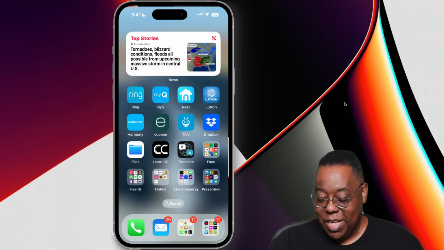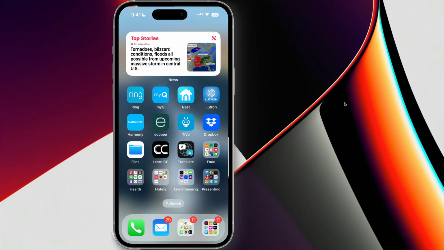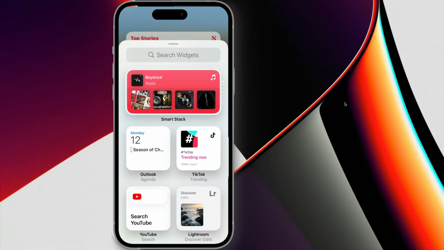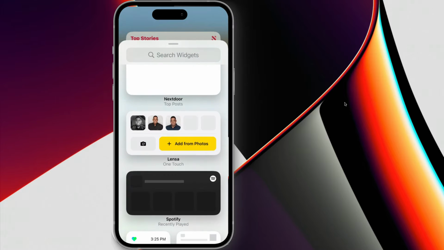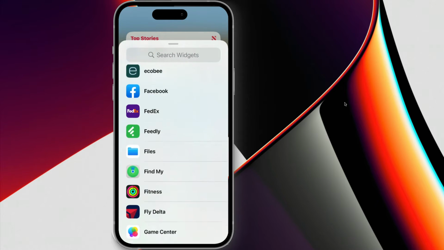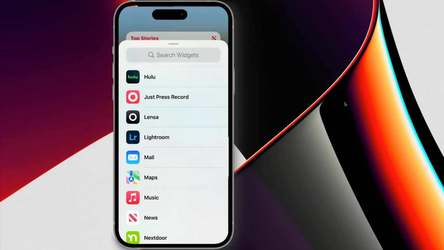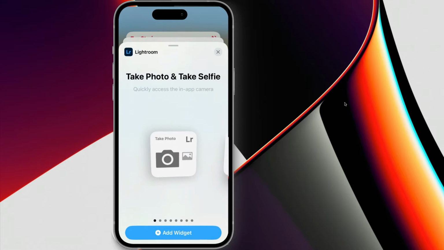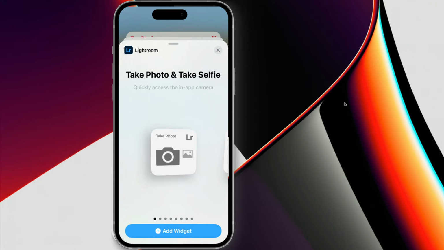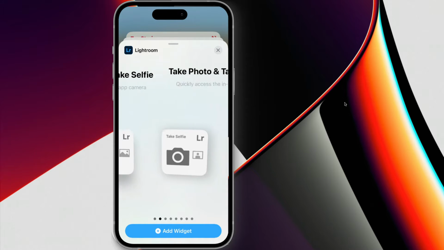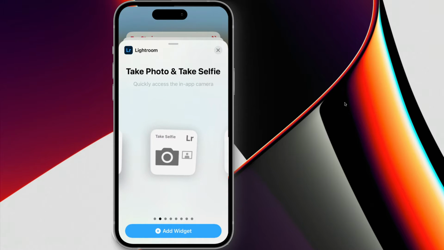Let's take a look. I got my iPhone 14 Pro here, and I'm on one of my home screens. I'm just going to go ahead and hold down on a blank space on the home screen so you get the little jiggly icons there. I'm going to hit the plus icon in the upper left-hand corner where I can add widgets. And I could search for it, but if I just scroll down, we'll see that eventually we get to the Lightroom widget. So I'll go ahead and tap Lightroom, and I get a couple of choices to access the camera. I can either access the rear camera, take a photo, or the front-facing camera to take a selfie.